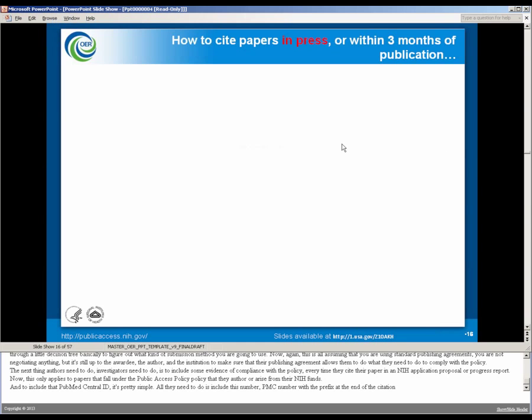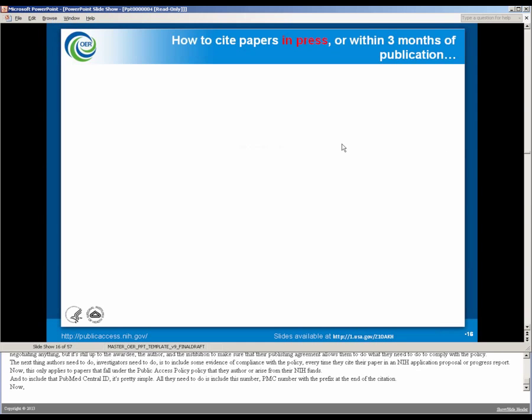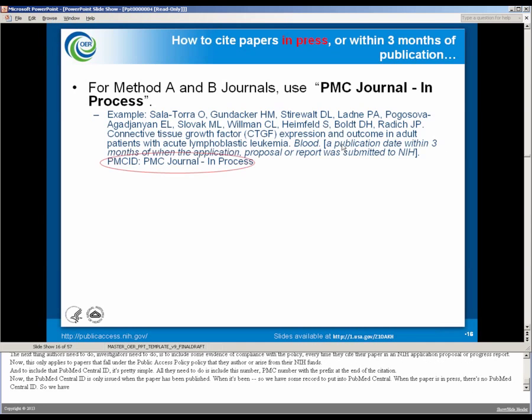All they need to do is include this number, the PMC number with the prefix, at the end of the citation. Now, the PubMed Central ID is only issued when the paper has been published, so we have some record to put into PubMed Central. When the paper is in press, there's no PubMed Central ID. So we have these workarounds.